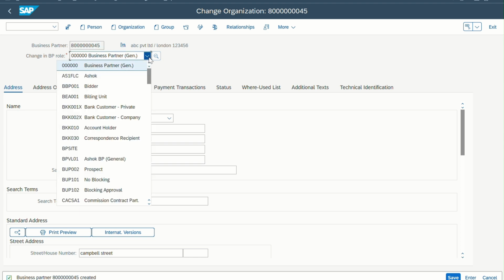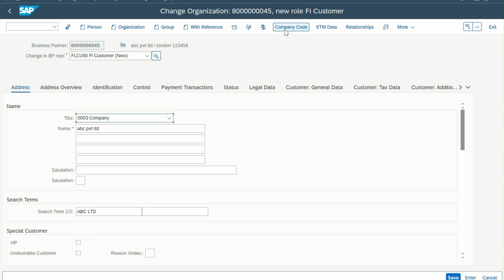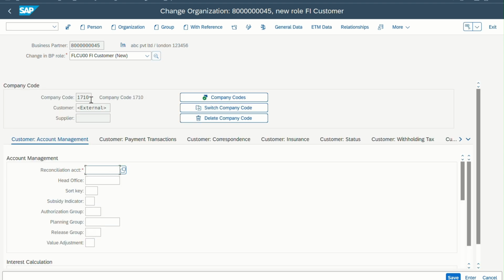Okay. Now if I want to extend this data, I need to just change the role. Okay. FLCU00, that is FI customer, which will give me the option of extending this data to a company code. Click on that. Now here by default system has set 1710. Okay. But this is a standard entry. So what I have created is 1201 as my company code. How I'm going to use that? So I have to set my configuration first and then only you'll be able to do that. Okay. Now let me just go to the configuration.